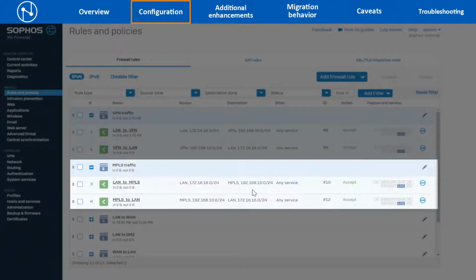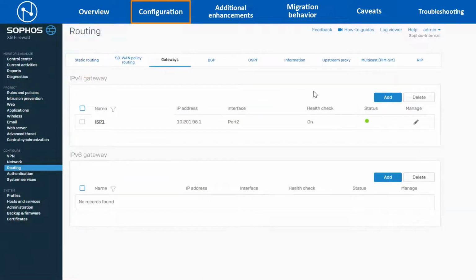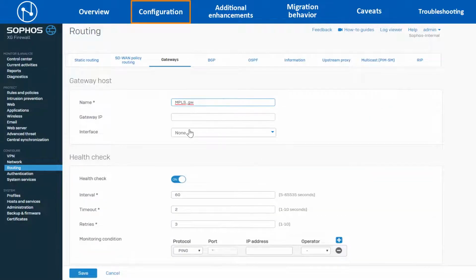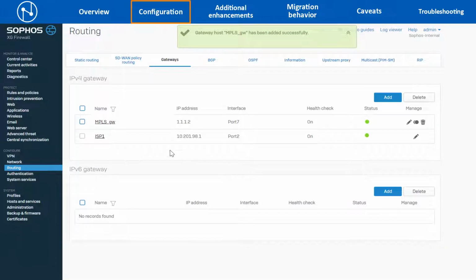traffic so that the XG device can allow the traffic to pass through when the traffic fails over from the VPN tunnel to the MPLS link. First, we need to create a gateway MPLS GW on MPLS port 7 of the XG device, as the MPLS connectivity is available via that interface. Select the health check option as ping for the remote side IP 2.2.2.1, so that whenever the XG device is unable to reach this IP via port 7, the MPLS GW gateway should be considered down.